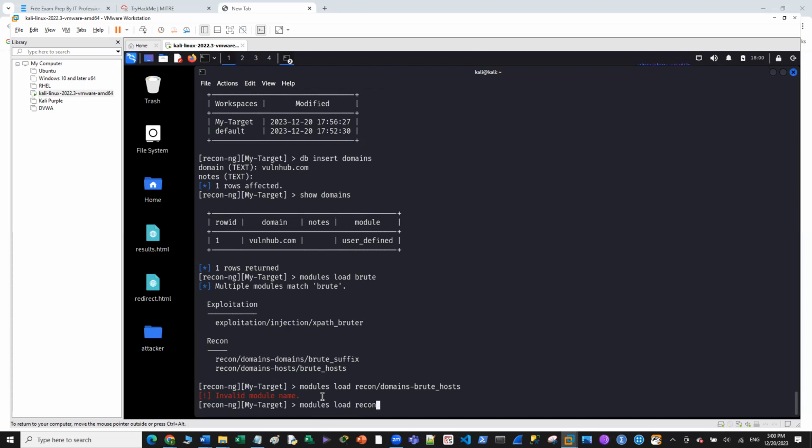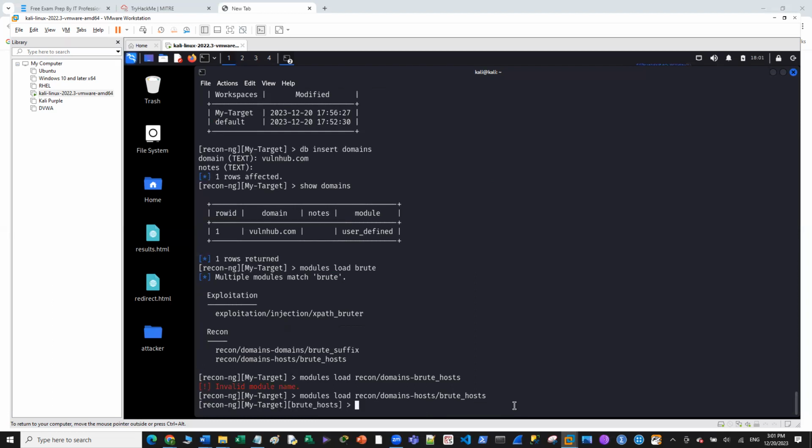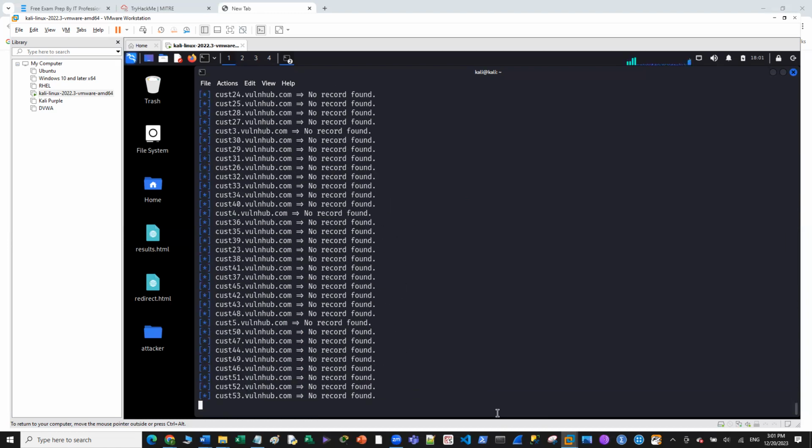Why I didn't get that one? Recon/domains-host. Then I go with the root host. I didn't write before the domains host. Okay, this time I'm supposed to get something. And then run. Here you go.